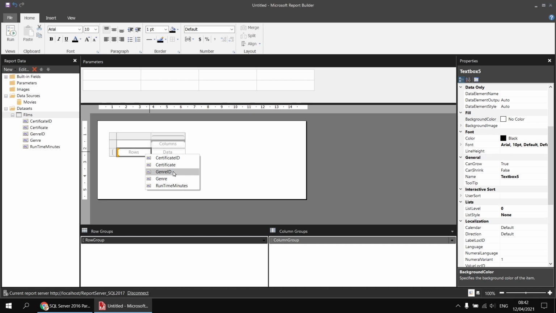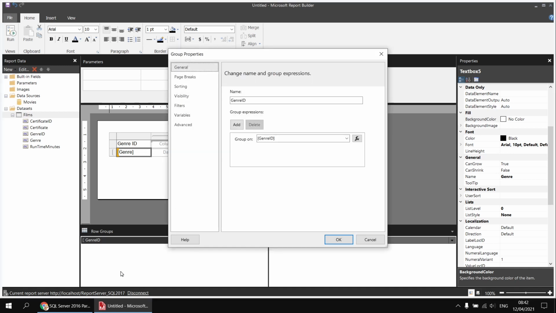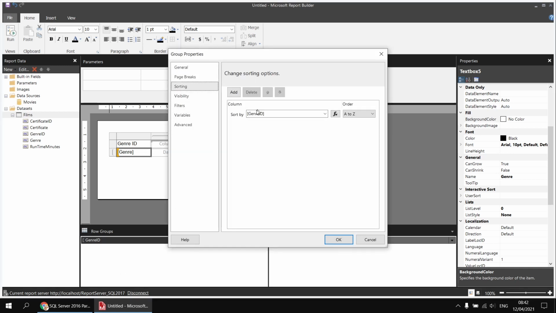I'm going to group on the ID number rather than on the longer string of text for the genre name. But of course I want to display to the user the genre name, so having grouped by genre ID, I can then use the field selector to replace that with the genre, but that doesn't affect the grouping that's just been created. I'd also like that column to be sorted alphabetically by the genre name, so to change that I can right click on the group that's being created in the row groups area, choose Group Properties, and then on the sorting page change the sort from genre ID to genre.